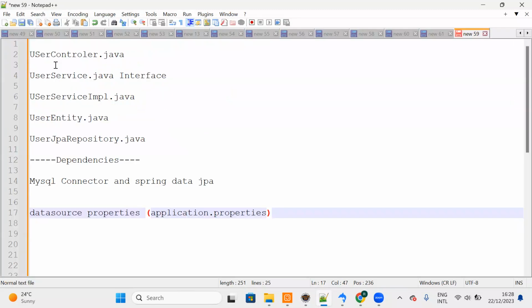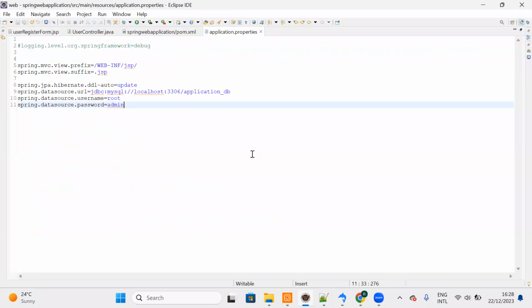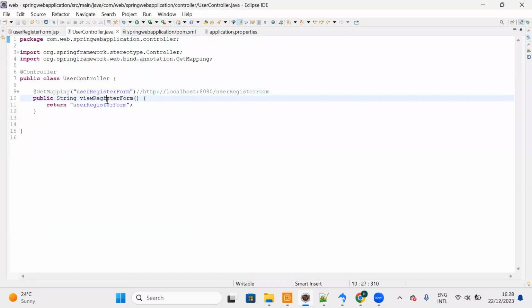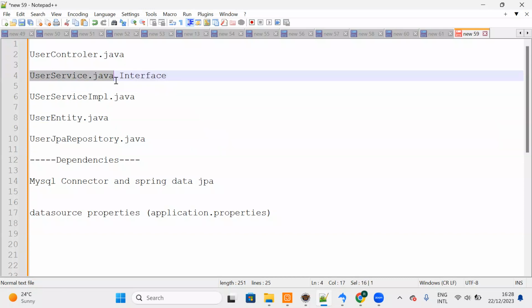So next, let's create a user controller, right? I think in the previous lecture we already created the user controller to display the user registration form. So now next, let's create, better create the entity first, or the UserService.java also can be created. Okay, let me create a UserService.java interface.